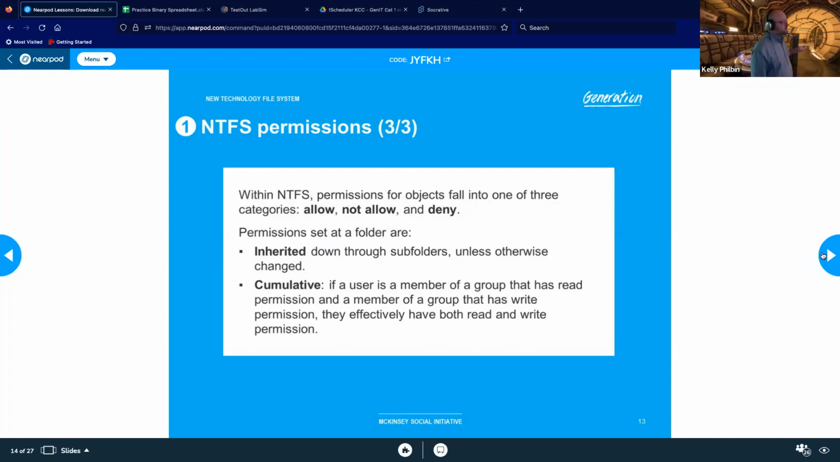And then we have what are called inherited and cumulative applications of permissions. So inherited means if I apply all of this stuff to a directory or a folder, all the permissions that I apply to that folder are going to pass down through every file and subfolder within that group. So everything below that aspect of the tree has all of those permissions inherited to it.